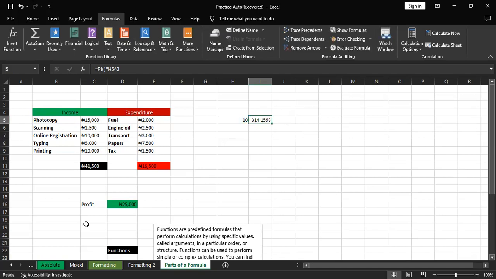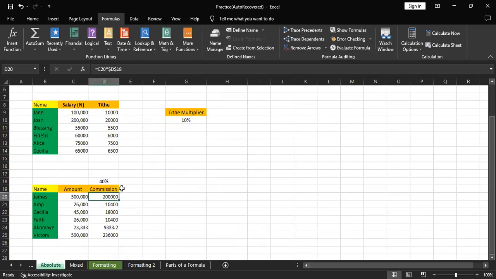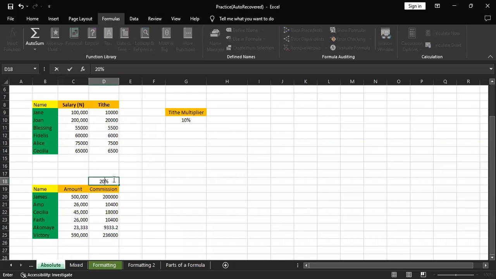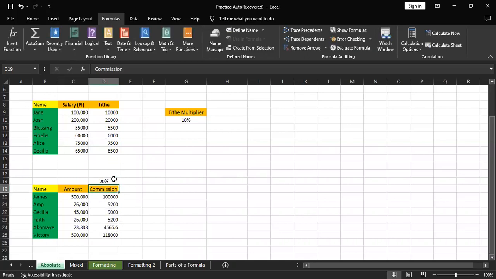Let's look at this absolute cell reference here. If you look at this absolute cell reference, we talk about 40% here. If I change this 40 to 20% and press enter, you will see that everything here under the commission changes accordingly because I am referencing this cell. So whenever this cell changes, every other thing here will change. Let's do it one more time. 10%, you can see everything will change.